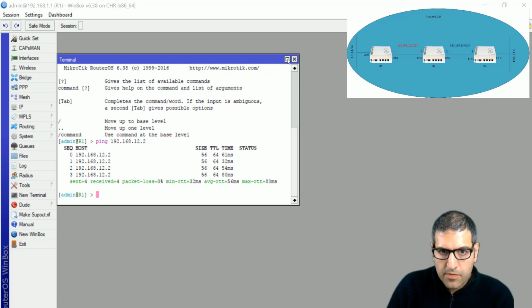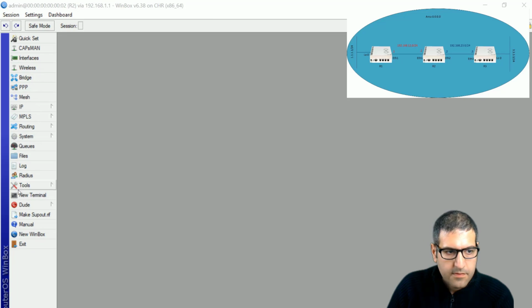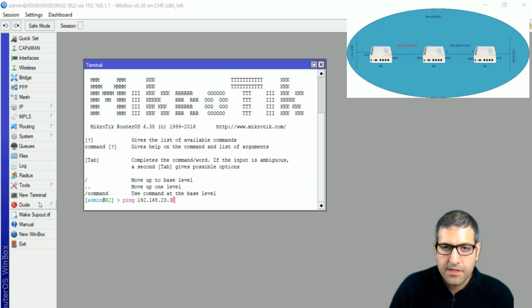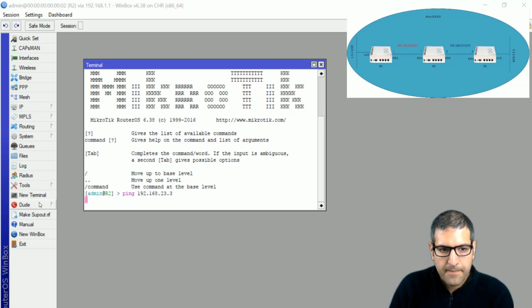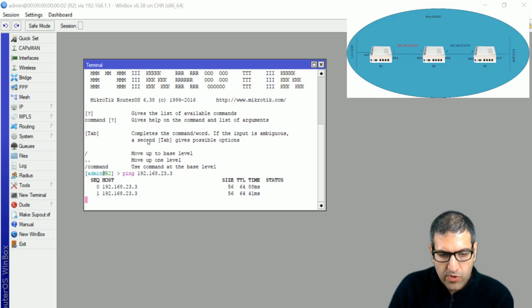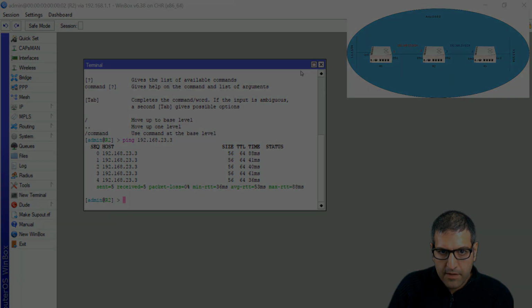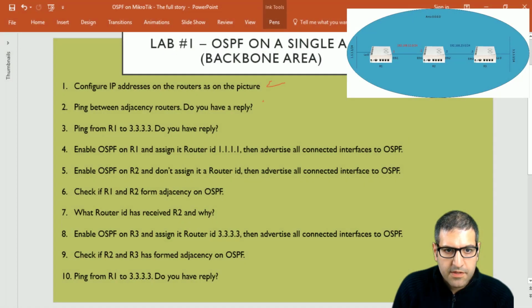Now I will go to router 2, to the terminal, and from router 2 to router 3, I ping 192.168.23.3. That's the IP address of Ethernet 3 on router 3. And I have a reply. That means router 1 can ping router 2, and router 2 can ping router 3. Okay, so step number 2 is also done. Do we have a reply? Yes, we do have a reply.